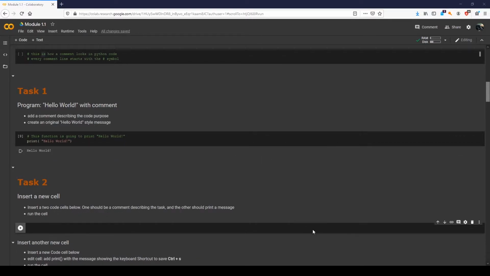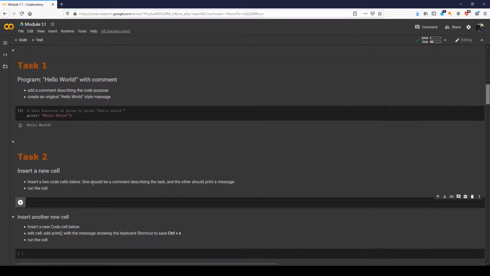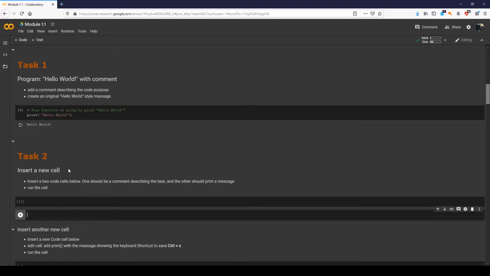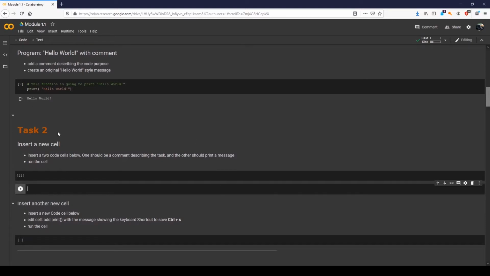Okay, so task 2 is pretty much the same as task 1. But the only difference here is that we want you guys to add a code cell and have these separate. To add a code cell, all you need to do is come up here to the toolbar and press plus code, and you make a new cell. So knowing that, try doing task 2.